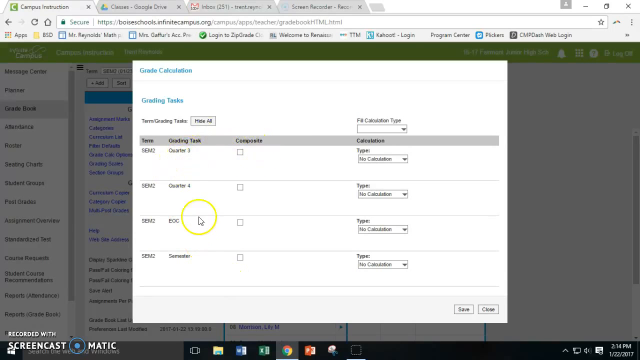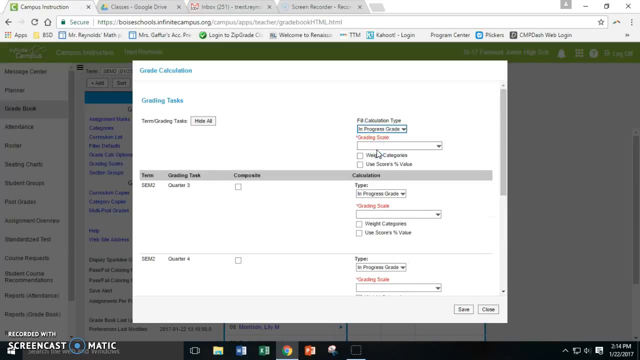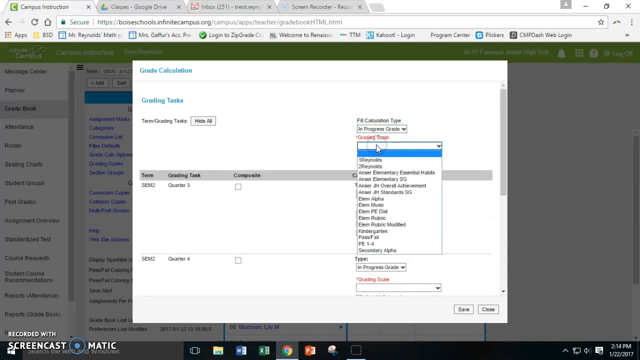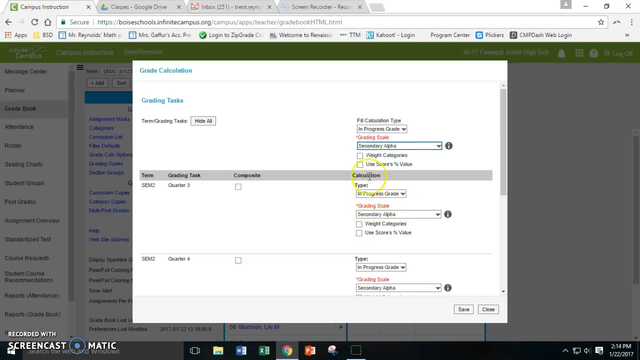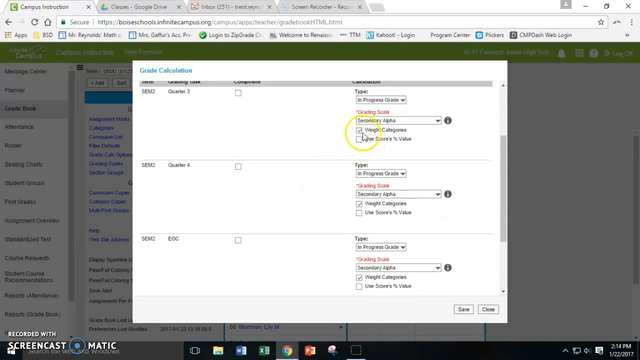We're going to set stuff up for an in-progress grade, which is this guy right here. We're going to set the grading scale to be secondary alpha, which is the district posted grade scale. We're going to go ahead and say weight categories, even if you only have one category. Everything needs to go into that, so we're going to use that.